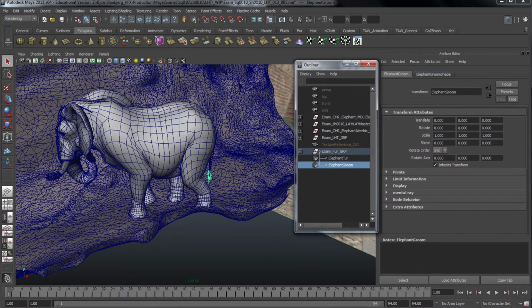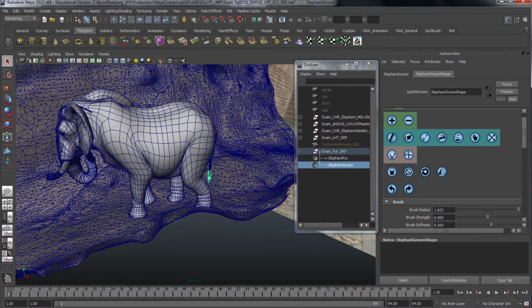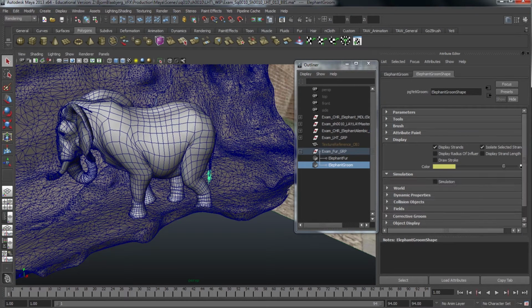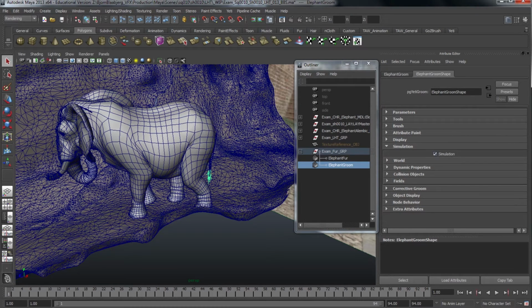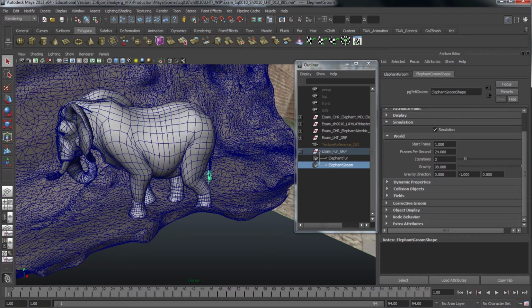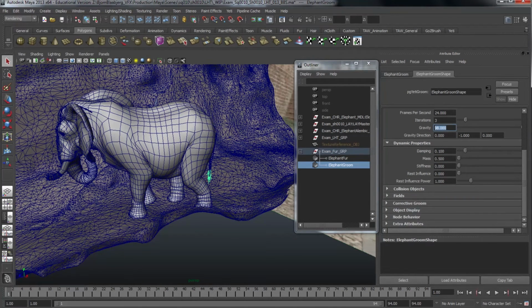Or you can just do what I did here and just create the fur directly on top of your Alembic cache, and you won't have to worry about it. Now go to your groom and check simulation. And in the world you have different numbers, one of which is iterations, which is this one. The higher the number, the more detailed, or the more calculations it actually creates per frame.